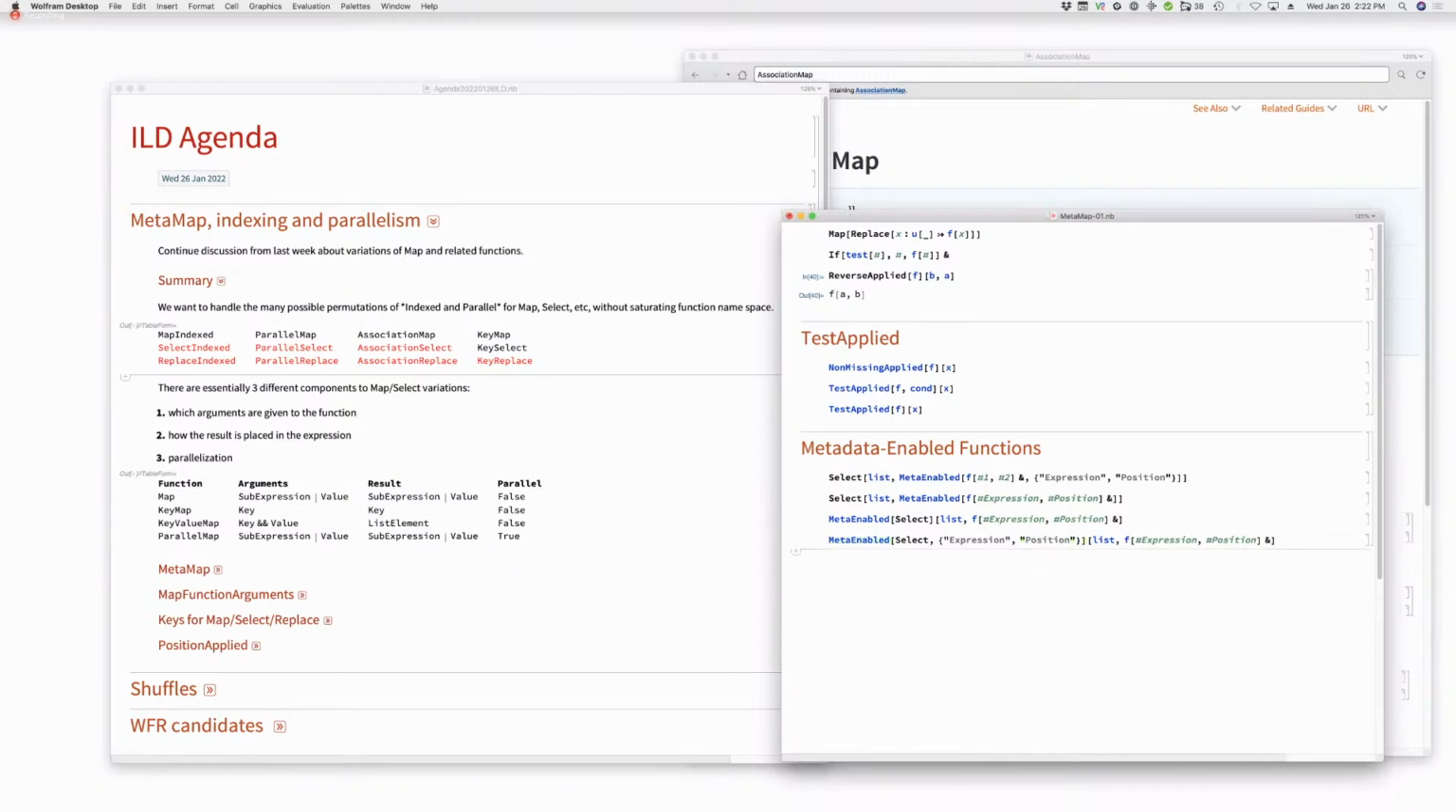Right. So I thought the point was that we want to give a uniform set of keys. I think trying to have meta-enabled for arbitrary functions like outer is just a lost cause, right? So my understanding of our project is we want to give a consistent set of keys to our core operating functions like map, replace, select, maybe some friends thereof.